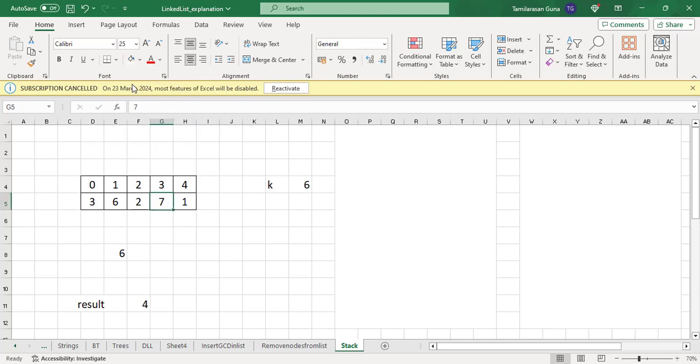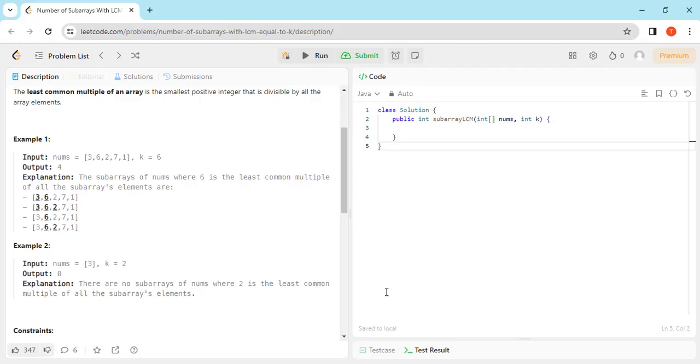Then I will go for the next iteration, which is this. Check whether it is equal to 6. No. Whether it is greater than 6. No. Then that's all. Only one element is there. Come out of the loop. So this is the logic to find the number of subarrays with LCM equal to the k value. Now let's go for the execution of the program.